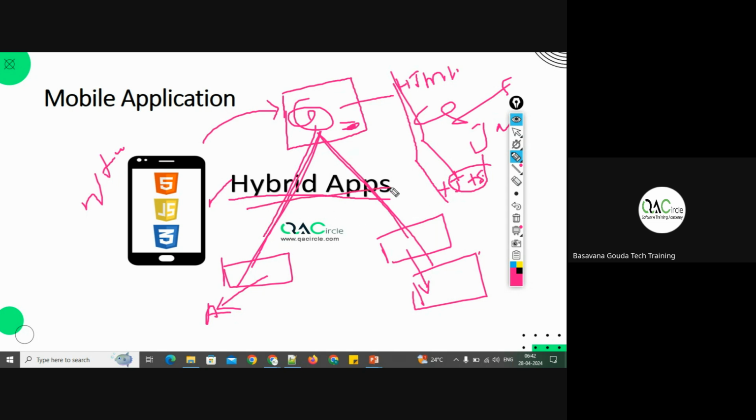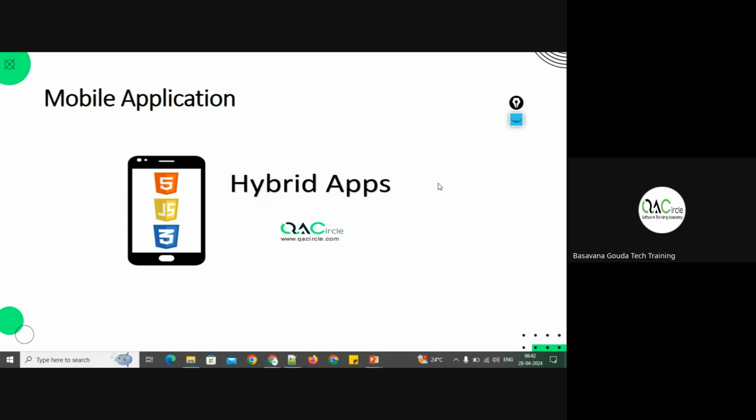Okay, now write down the heading: hybrid application. Hybrid applications are the combination of native application and web application. Next, hybrid applications are developed. Next point. Hybrid applications are developed using HTML, CSS, and JavaScript.